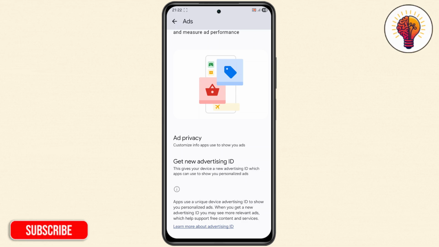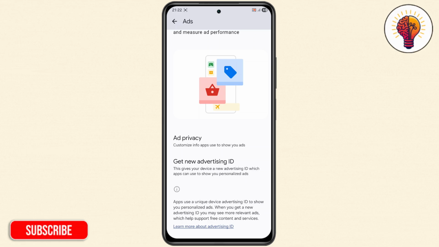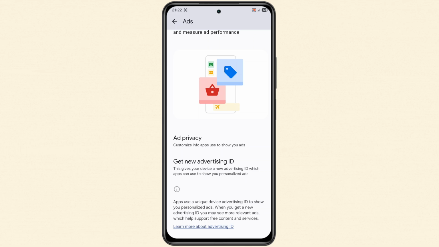By completing these steps, you've successfully minimized ads across apps, browsers, and many online services on your Samsung Galaxy S25 or S25 Ultra. Not only does this make your phone cleaner, but it also improves privacy and reduces unnecessary data usage.